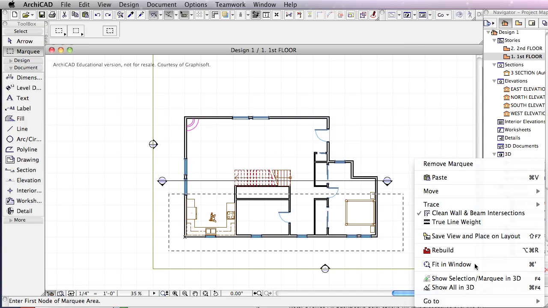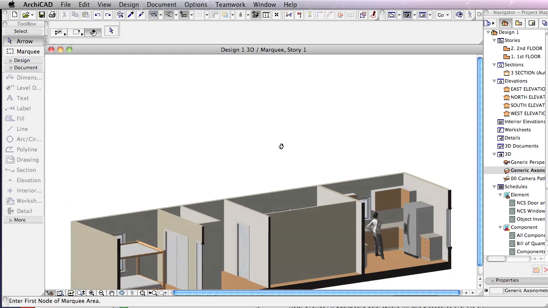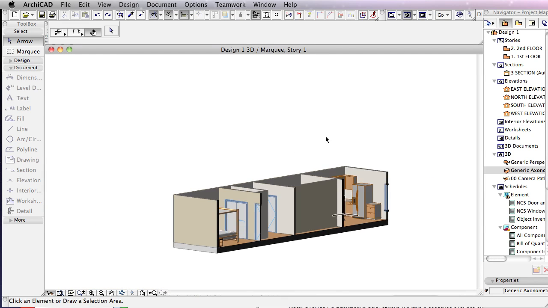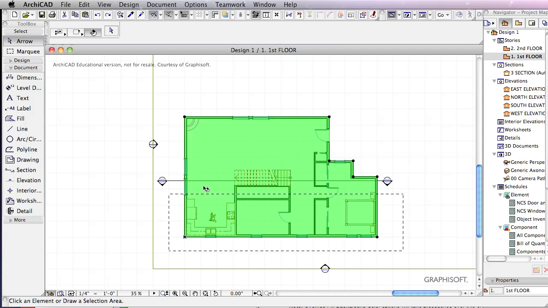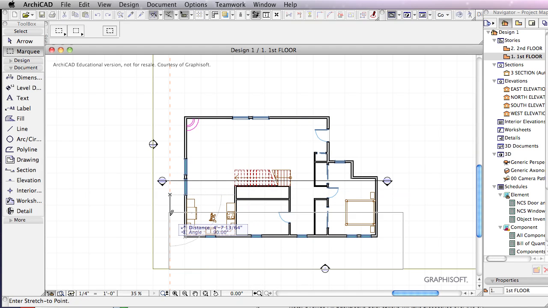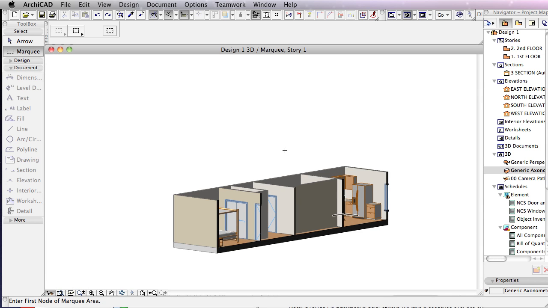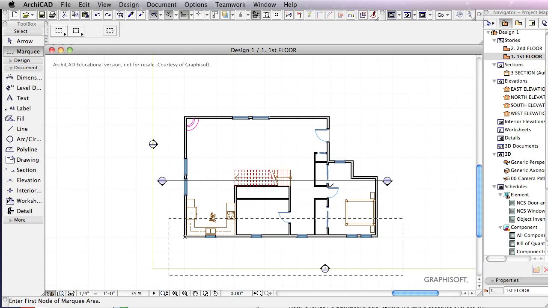Now if I right click and say show selection marquee in 3D, you can see here is our house here. And we've sort of cut into it, and we're just seeing a portion of it. Turn back to 2D here, and I go into the Marquee tool. We can actually move our Marquee tool around if we wish. Let's move it down here. Again, go into 3D. You can see we're just starting to chop things down.